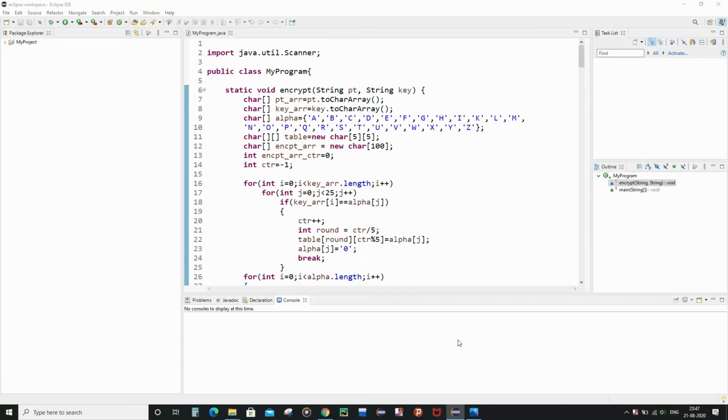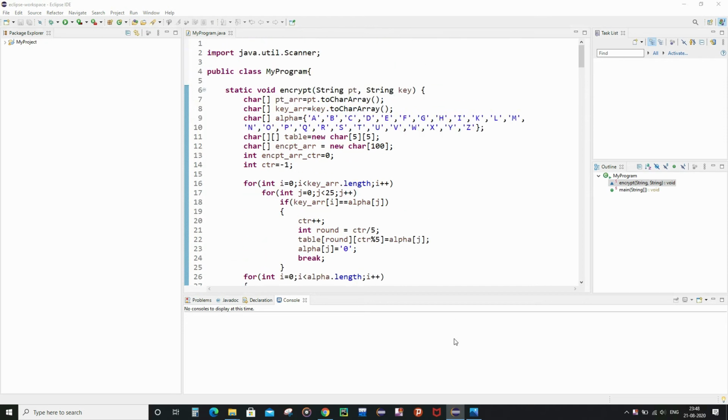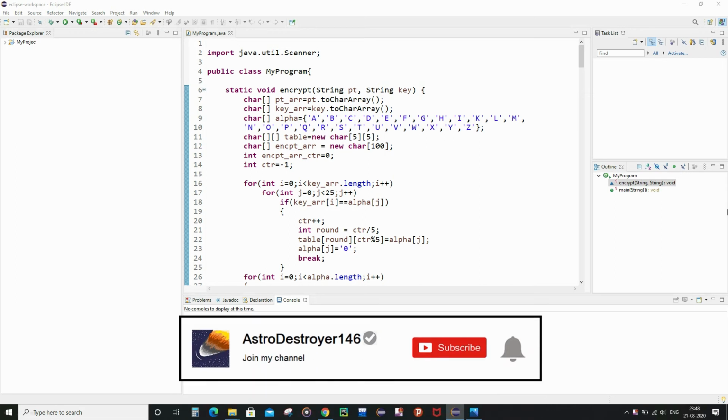Now before discussing the coding part, I would like to make a few announcements. So in this video I am going to discuss only the encryption coding part, using the Java language for this Playfair Cipher.